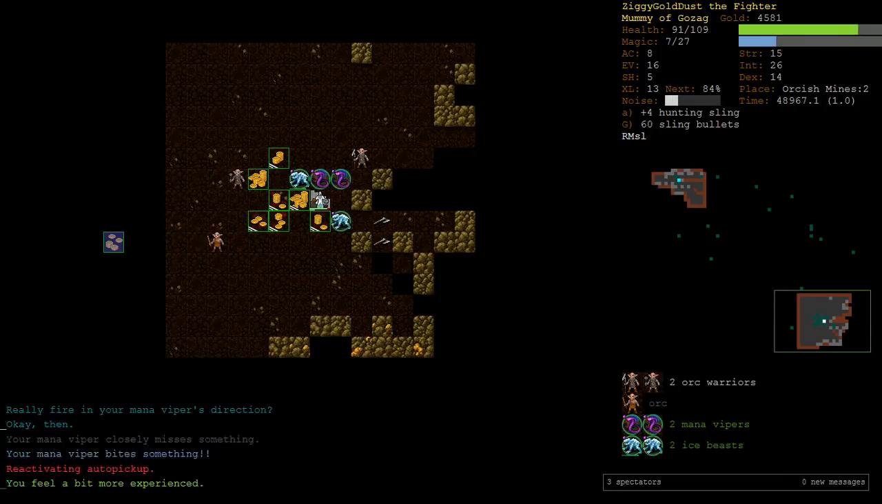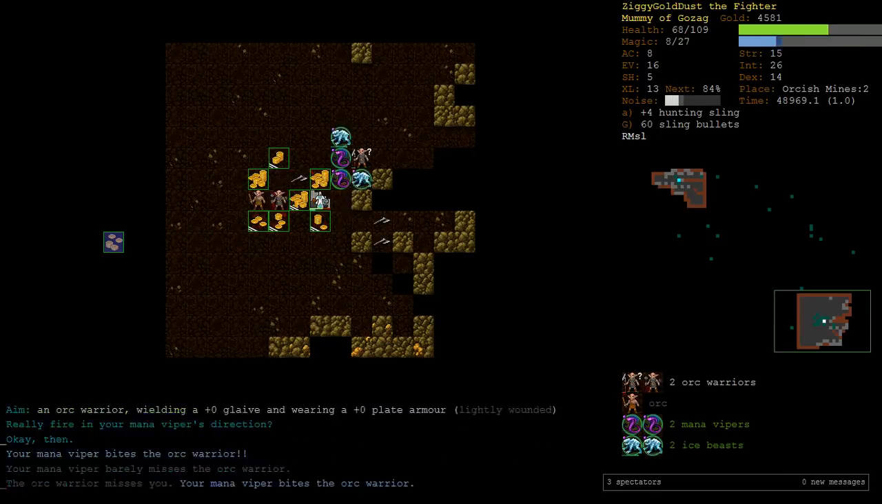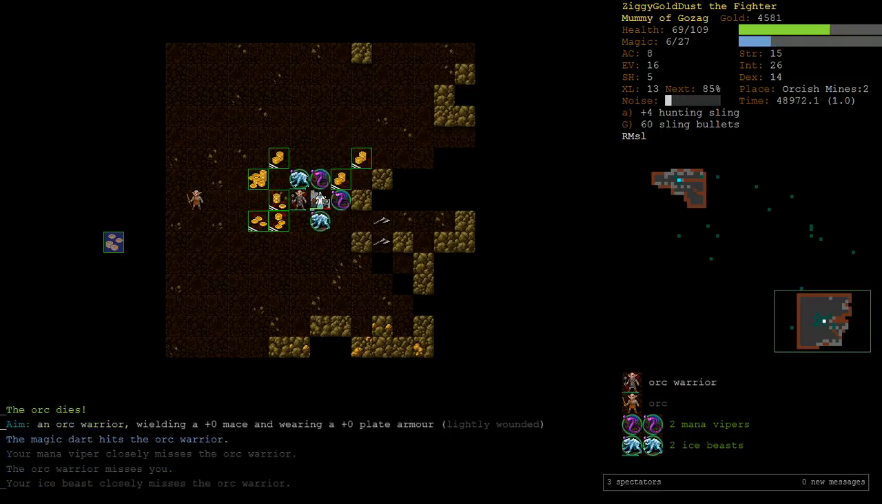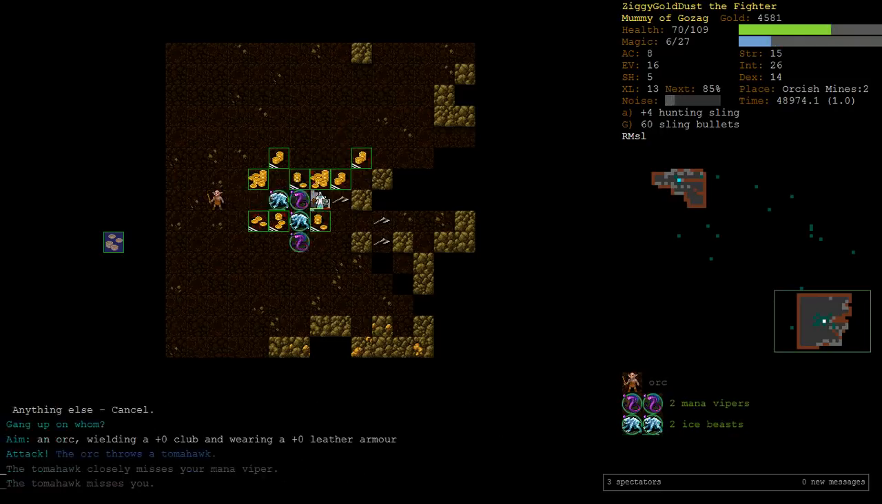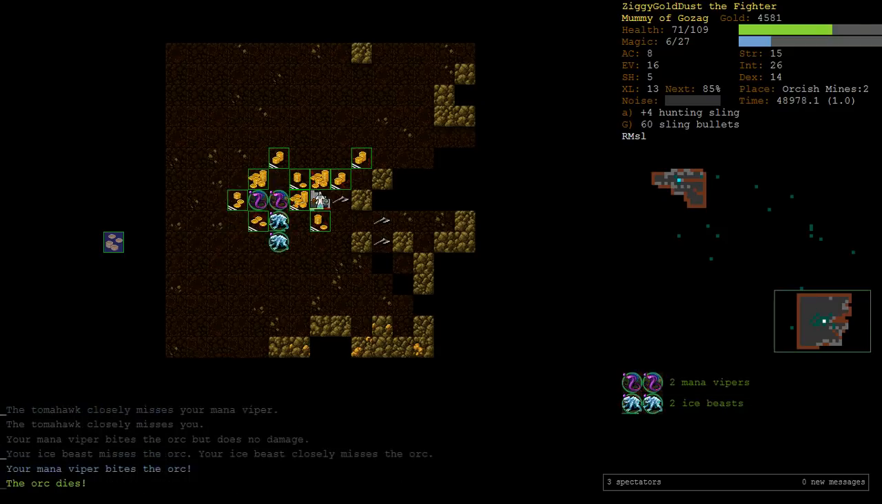Okay. It's not an issue that the wizard keeps going invisible. He's probably dead now, but he was going invisible because the Mono Vipers can still see invisible. They're such a strong spell.